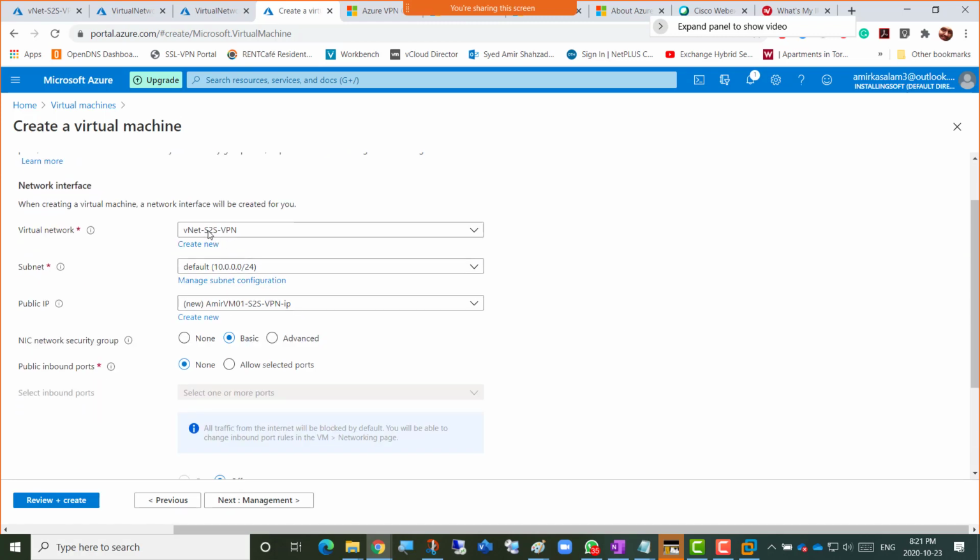So, well, the correct VNet is selected. Correct subnet is selected. The public IP, I don't want to give it a public IP address, so I'm just gonna go for private IP address. That's how VPN will be checked, if it can connect to a private IP of a virtual machine through VPN, right? So no public IP here.